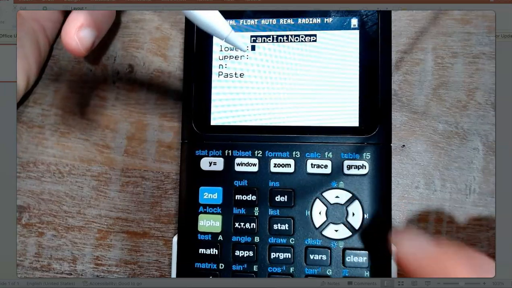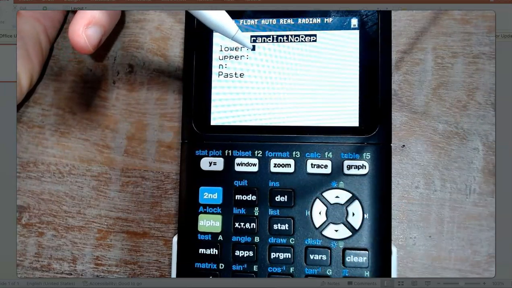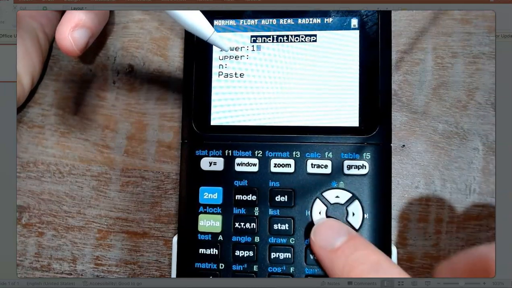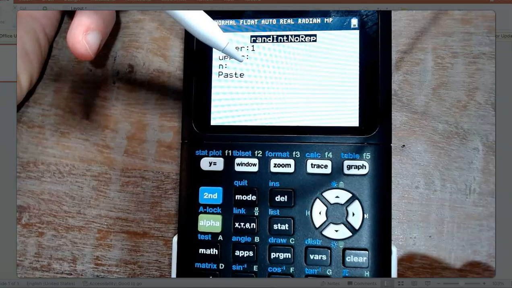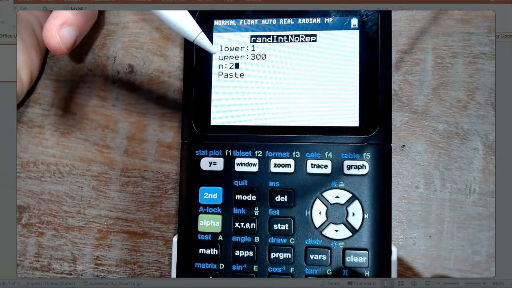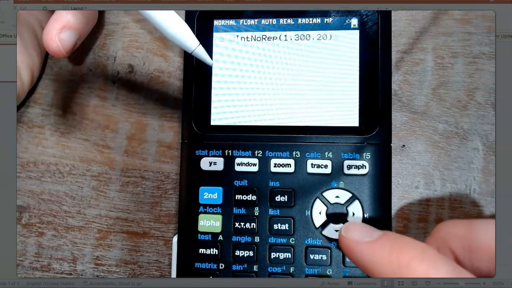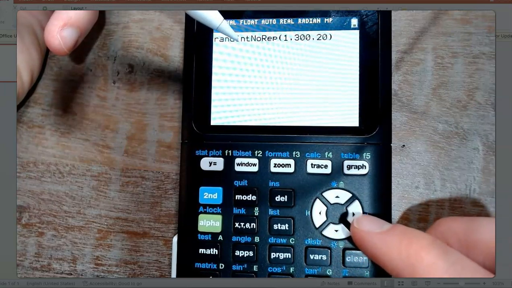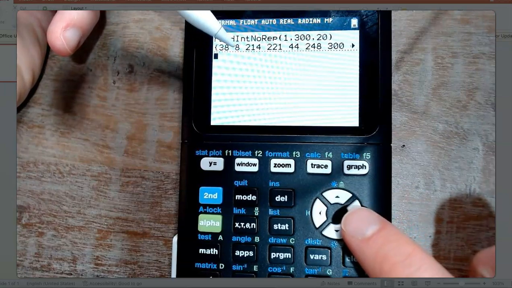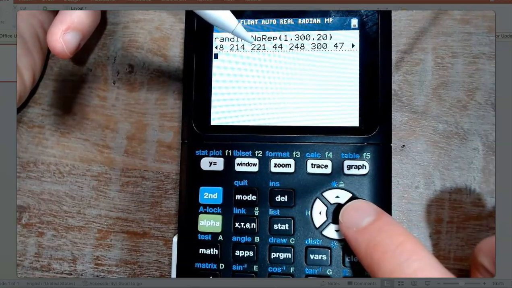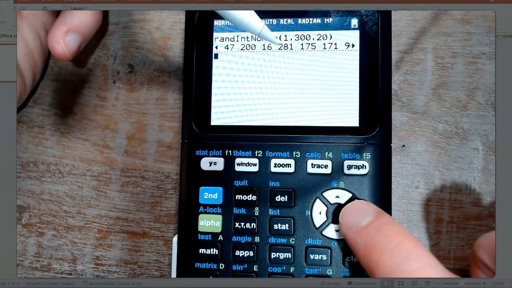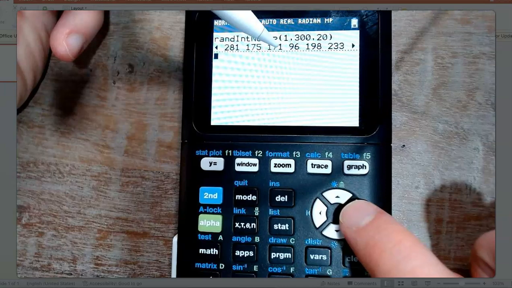Lower bound is going to be the lowest person on the sheet, so 1. Upper bound is how many employees we have, which is 300. And then N is the sample size. We want to pull 20 opinions. So I'm going to hit paste. Then there's your list of people. We're going to survey person number 38, person number 8, person 214, 221, 44, and so on. So it gives you your full list of people that you're going to end up surveying.